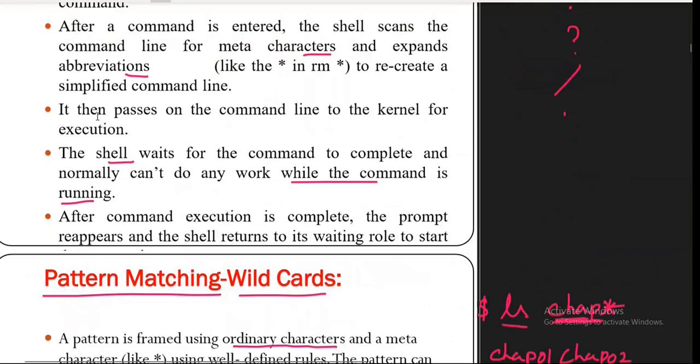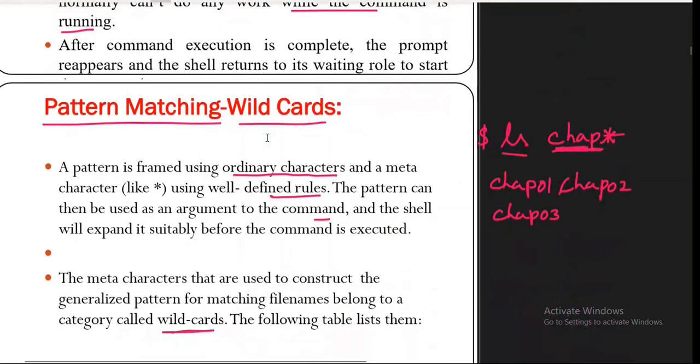Okay, and also we have discussed pattern matching. Whenever you want to list all the files whose file name starts with chop, this is the command you are going to use: $ls chop followed by any number of characters. Chapter 1, chapter 2, anything. It is not necessarily numbers, any character followed by this string, that is going to list. First it is going to read this meta character. The shell is going to scan for the meta character, and accordingly it will display the output.